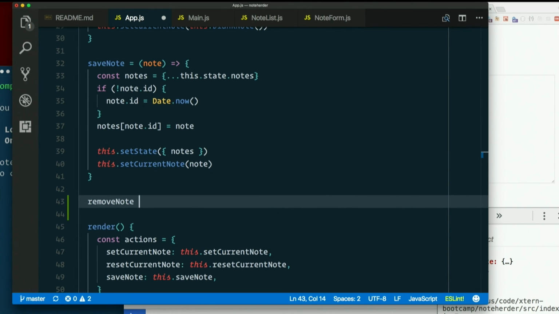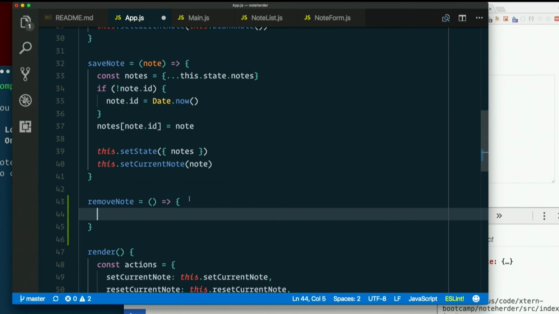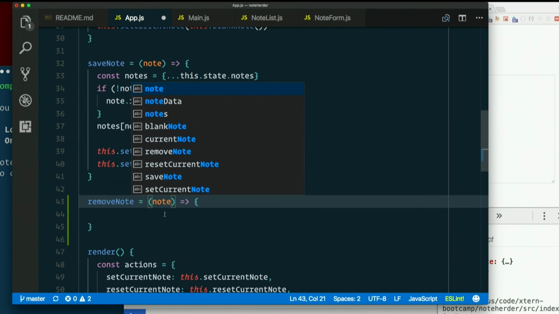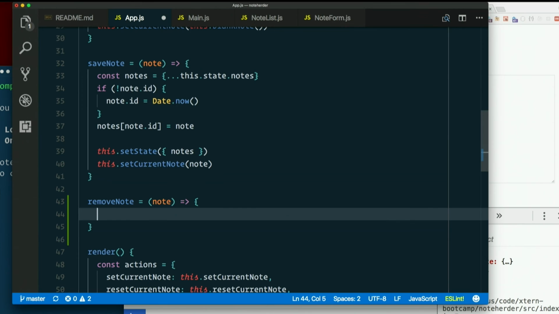And we're going to be changing state. So we need to know which note to delete, right? So we'll receive an argument with the note that we want to delete. Unless, I guess it's always the current note, isn't it? Yeah, it's always the current note, so we don't need that.